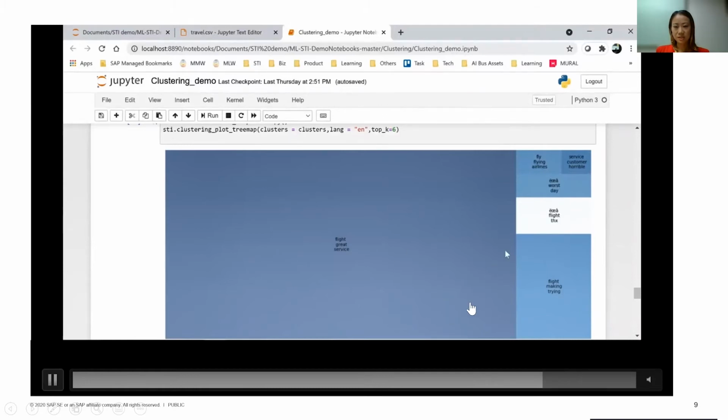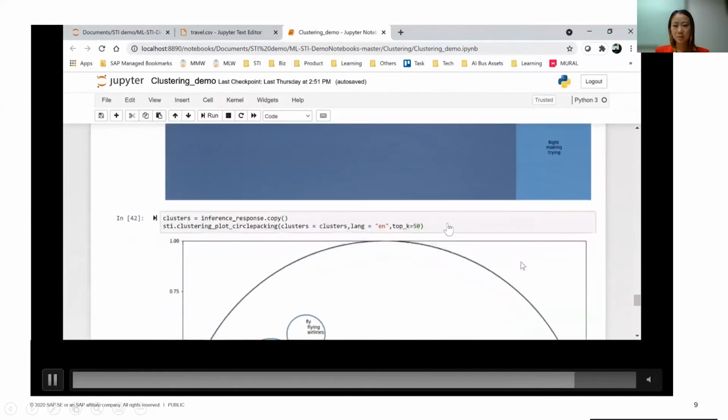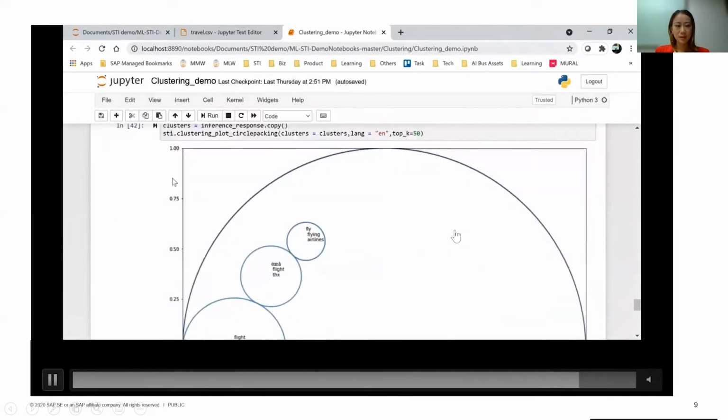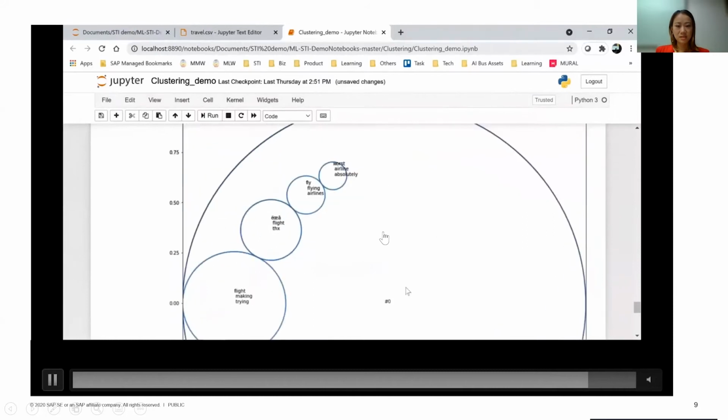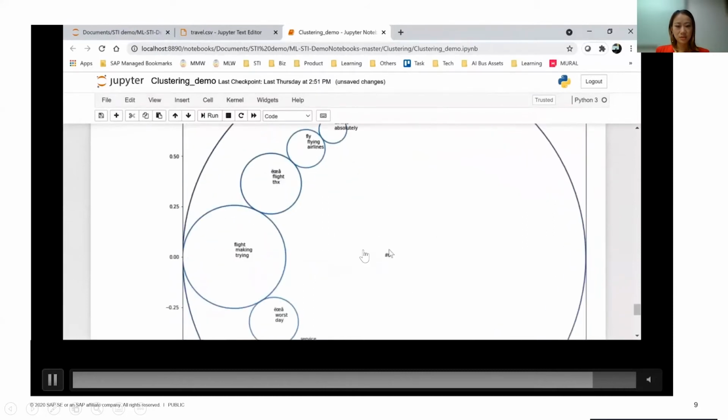This is the travel data set. So there's content like flight, great surveys, and also something about complaints like worst day. These are some of the things that may be worth looking into. This is also another way of visualization, with the size of the circles and also the keywords identified here.